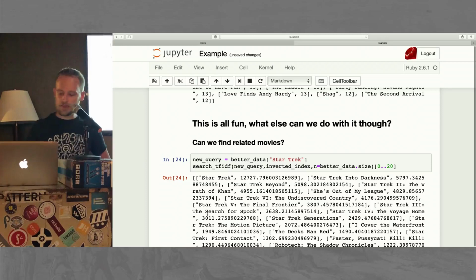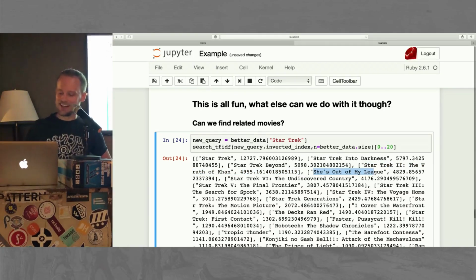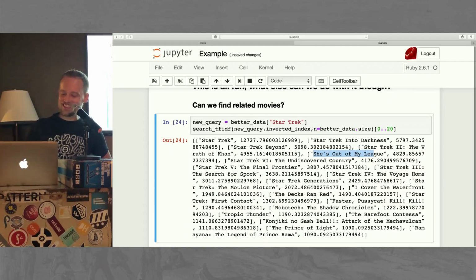So of course Star Trek comes up, but look, Star Trek Into Darkness, Star Trek Beyond, Star Trek II: The Wrath of Khan. I think a Kirk must appear inside of there somewhere. Star Trek 6, Star Trek 5.